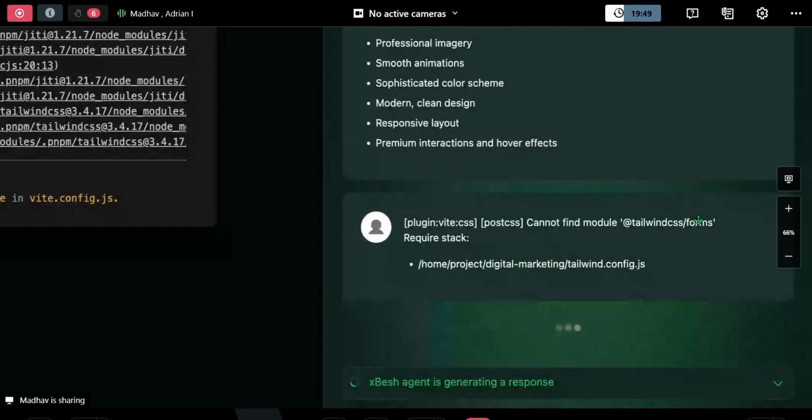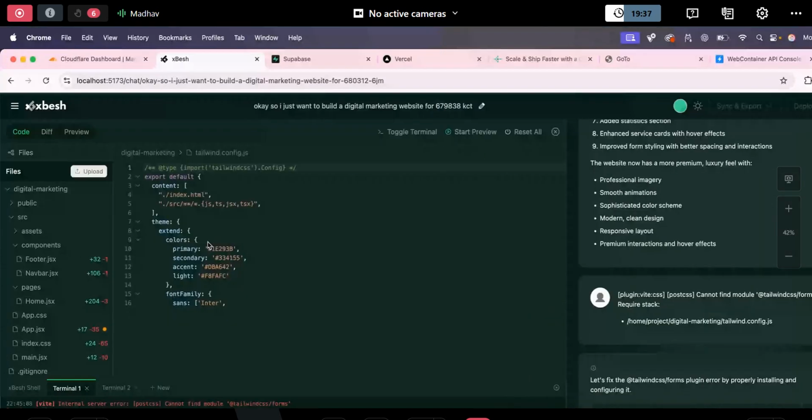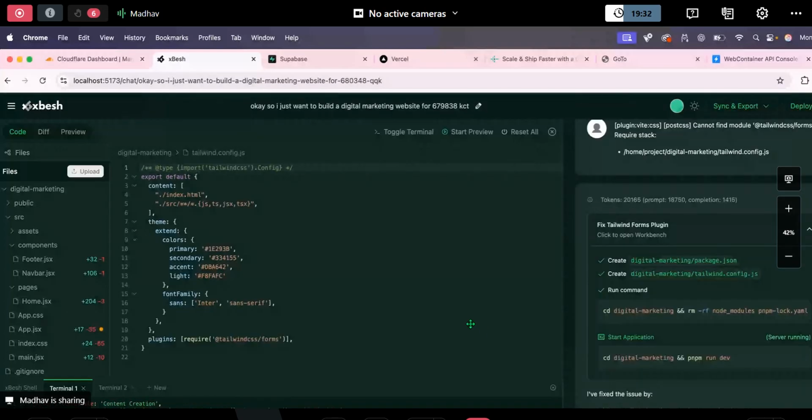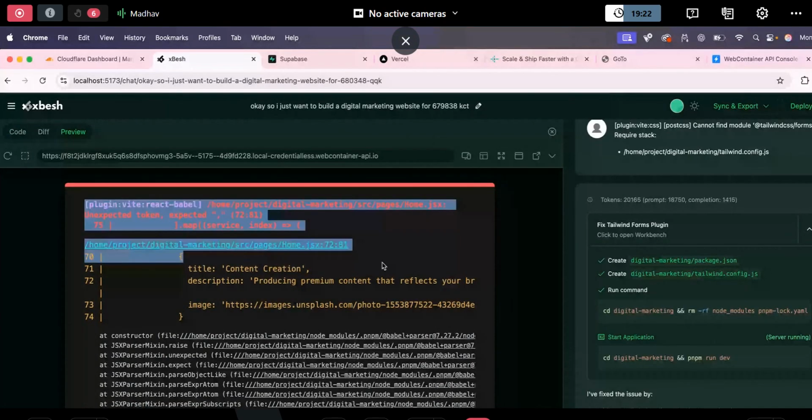Errors are inevitable in any project. If you're using any kind of platform, there will be errors, right? If a developer is working himself, like I'm a full stack developer, right? If I'm working on some project, I will get errors, and my priority, the first job, is to fix those errors and make it deployment ready. Xbesh is doing the same thing. If you're getting some kind of errors, or we miss some kind of stuff, it will fix it automatically, right?